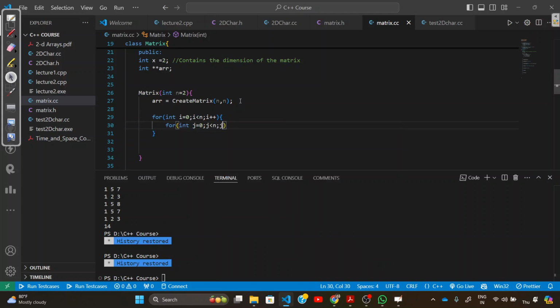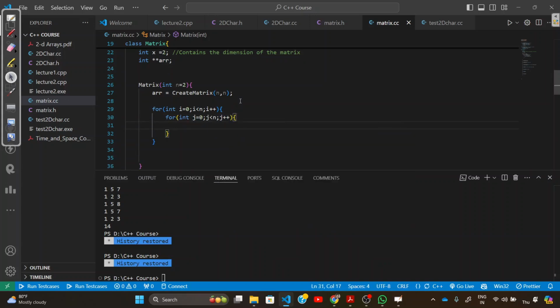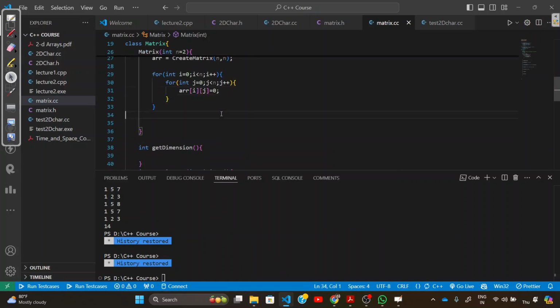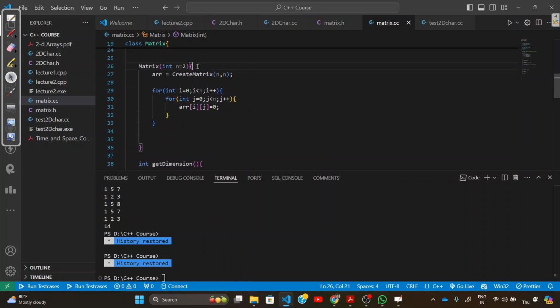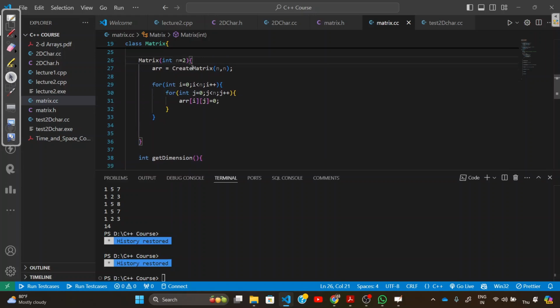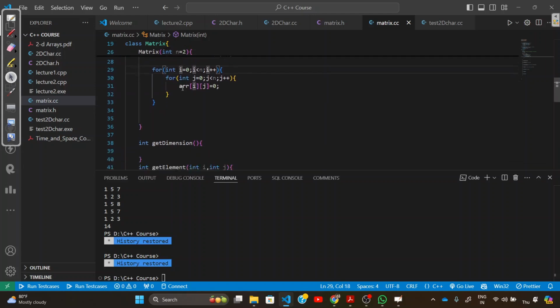for j less than n, j plus plus, and just arr of i j is equal to this. Fine. We just initialize all the values to 0. I think this is done. This is our constructor. Whenever our object is created, this should be called, and I think this is done.